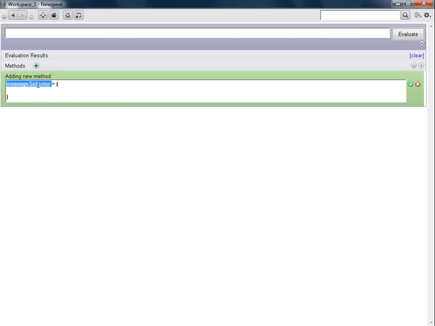We'll call that method binary search on an element e in a list. Newspeak syntax requires us to add the local variables first, and we save that.